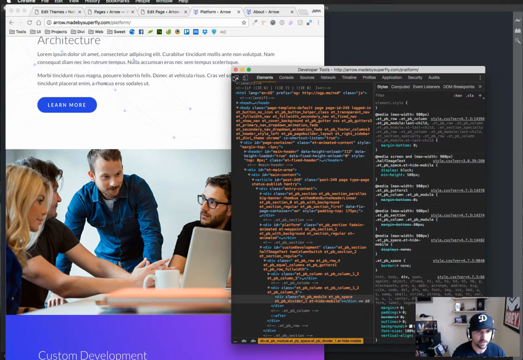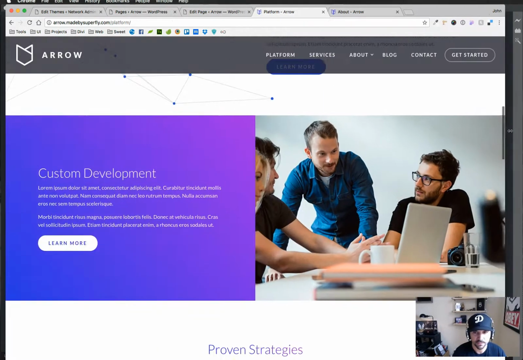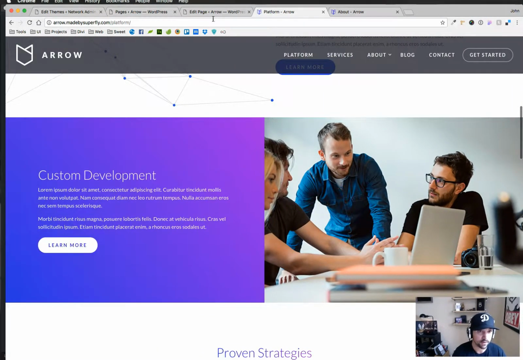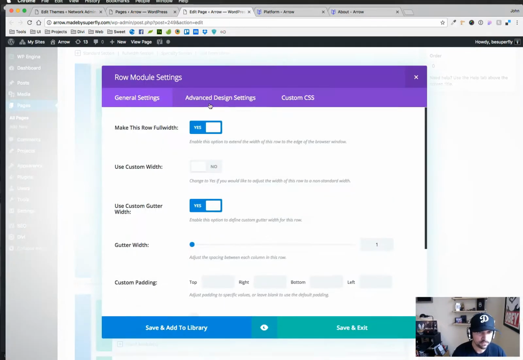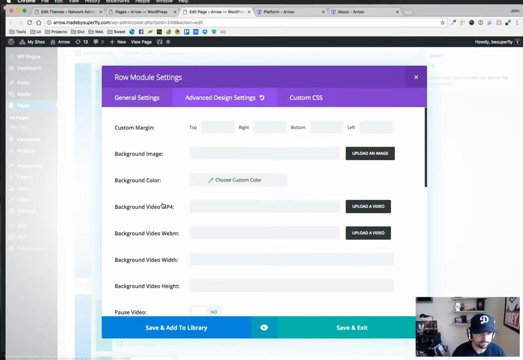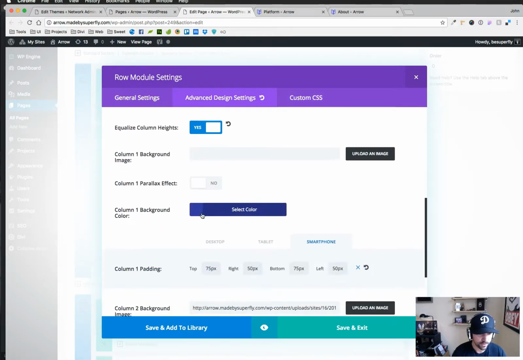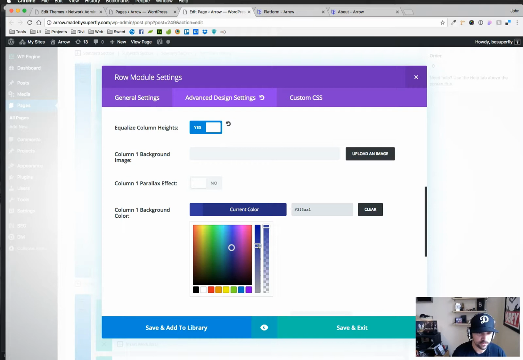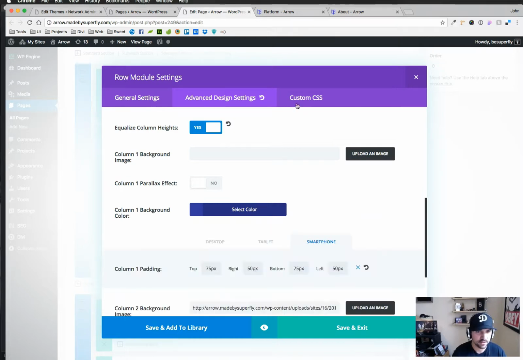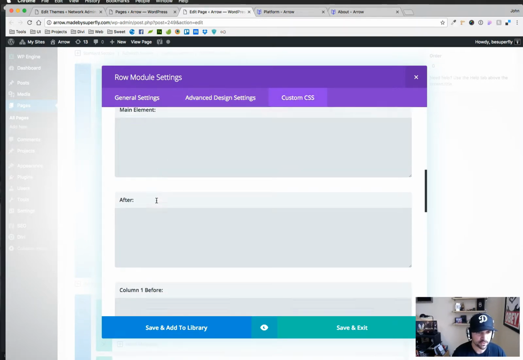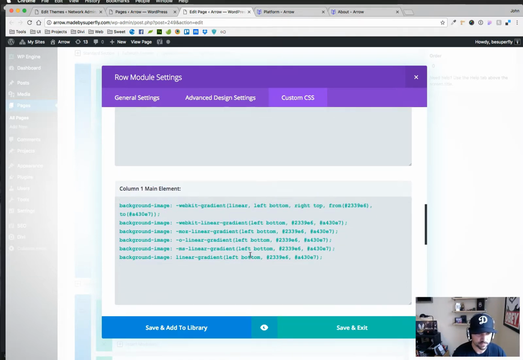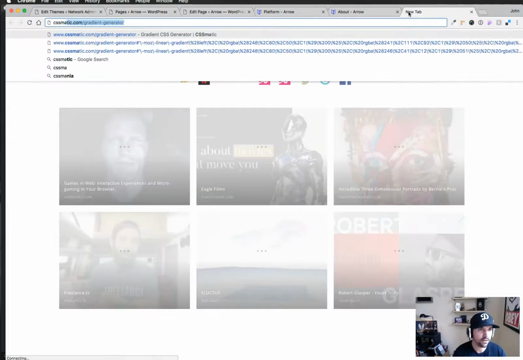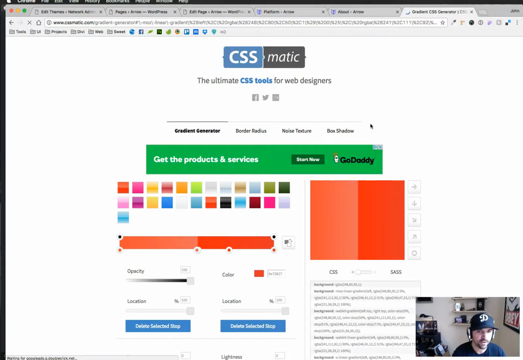Okay, so back to what we're really working on here. This background here. If I click in on the row, you'll see the first background color, we've set a fallback blue or purple color. But if I go to my custom CSS, scroll down to column 1, main element, it's setting the background image here. And so again, we'll go ahead and go to our CSS-matic gradient generator.